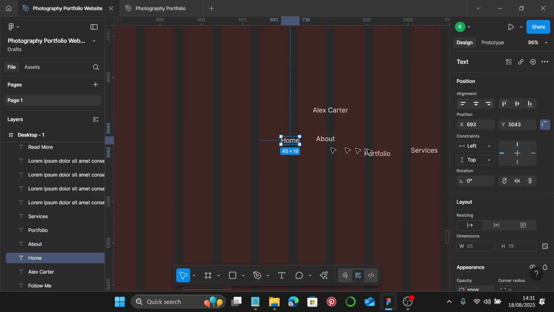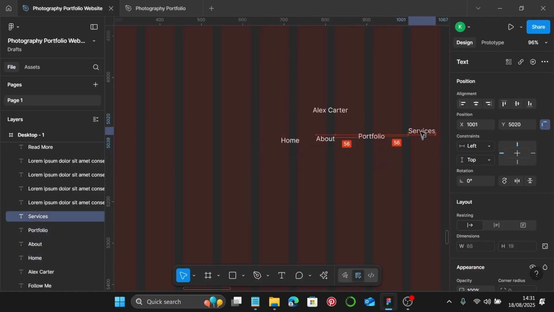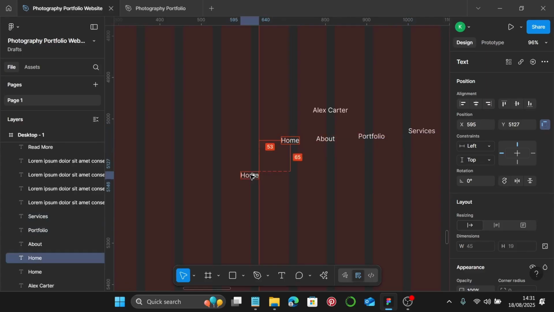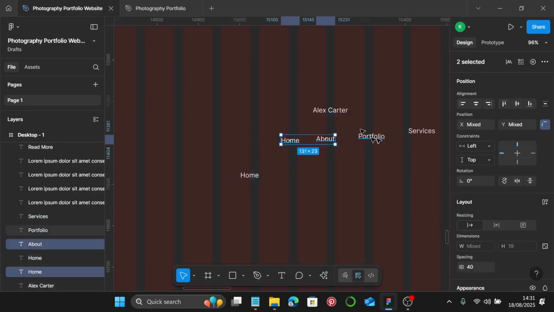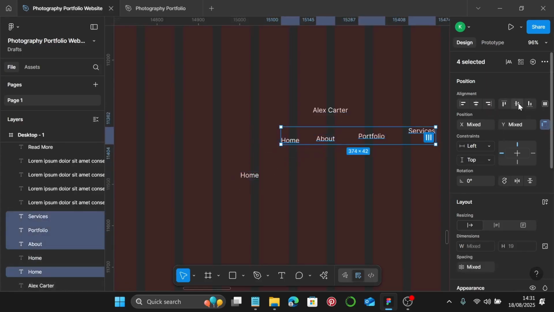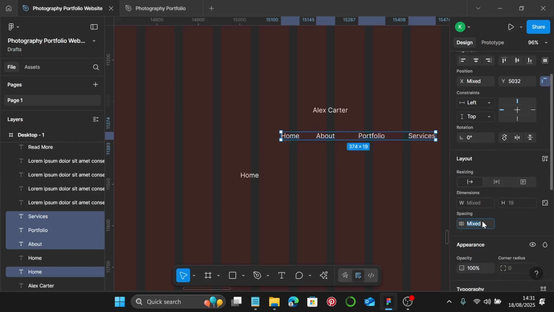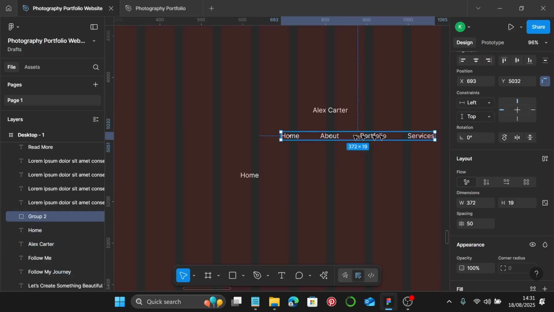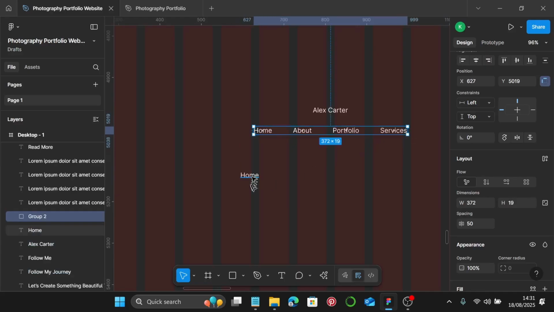So I'm just going to move this here. I'm going to create, let me say, one more copy here. Select all of this, align, let's say make it 30. Oh, that feels too close. Okay, I'm just going to group all of those, have it here.